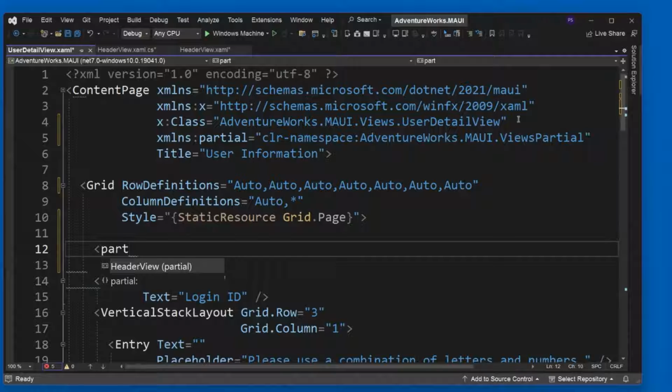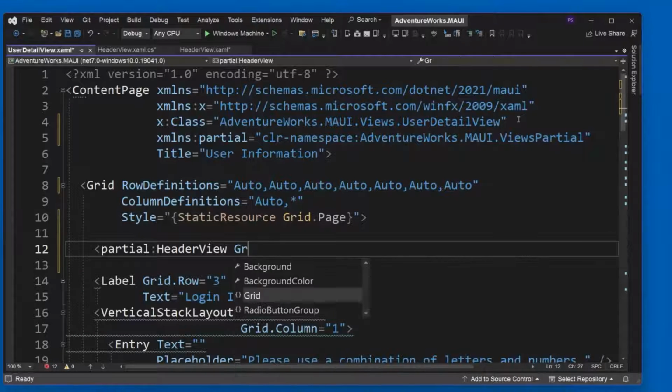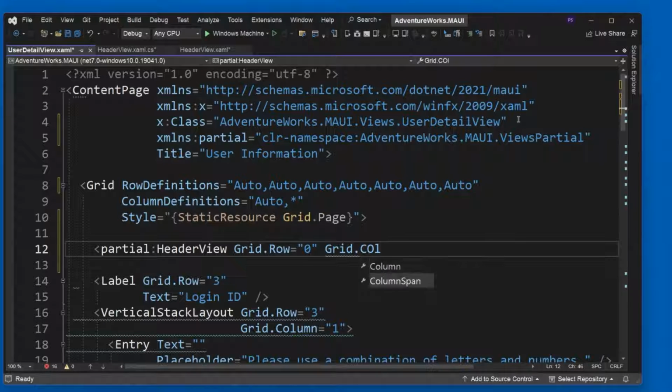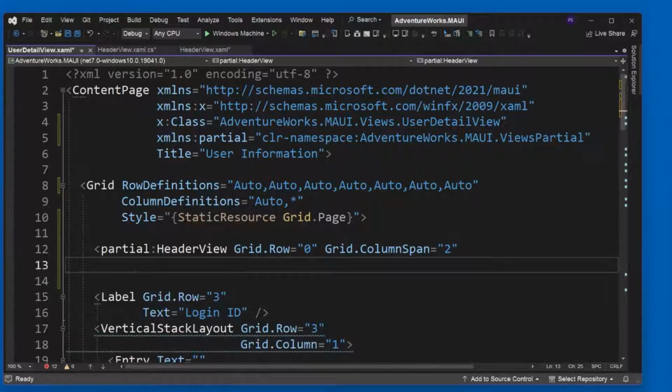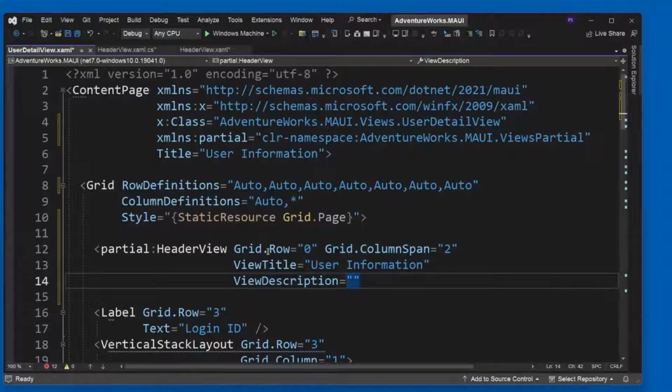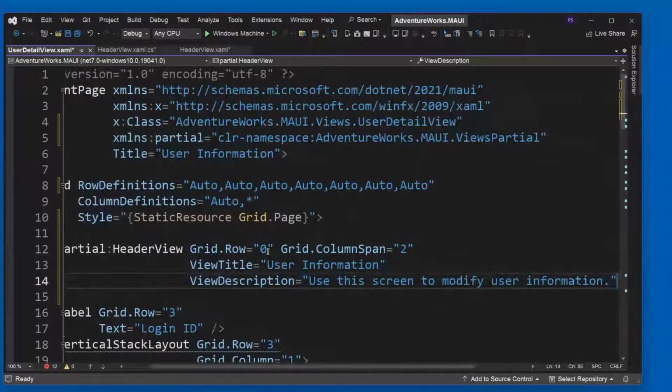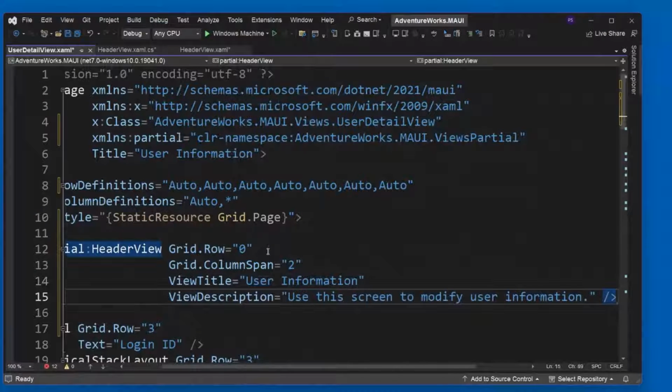HeaderView. So if I hit tab, now I can do Grid.Row equal to 0, Grid.ColumnSpan is 2. And then look at this, there they are. There are those two properties, because I defined them in the code, it gives them to me as properties. So I can set the ViewTitle to User Information, and I can set the ViewDescription equal to Use this screen to modify user information, so whatever kind of description I want. Then we'll close that tag.